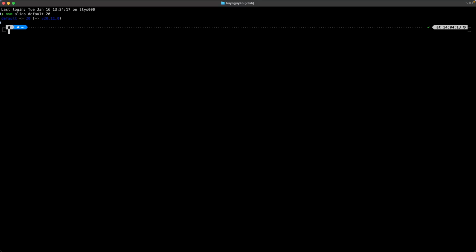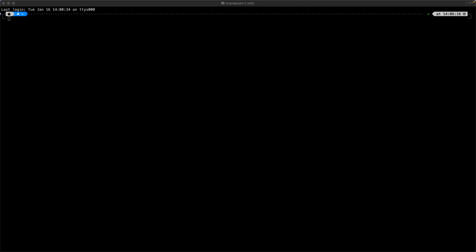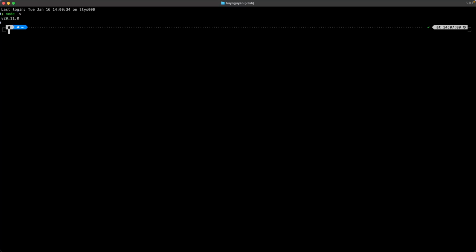Okay, so now let's demonstrate by restarting the terminal. So I've just restarted my terminal and made sure my Node version persisted, and it did. I'm currently running Node version 20.11.0.